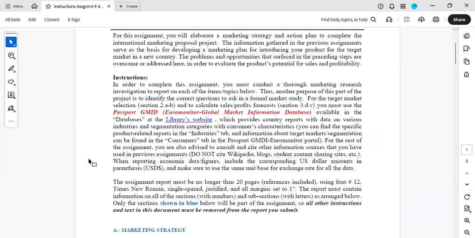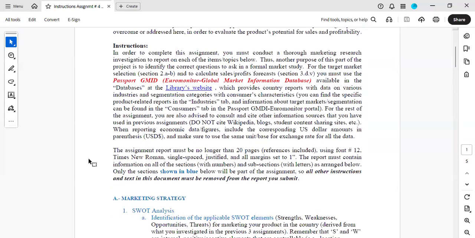Now, as you can see here on the first page of the instructions, one more time, you have to use the Passport Euromonitor database in the specific sections that are indicated here. In addition, you have to comply with the format requirements that you are familiar with. You have to use, for example, the monetary amounts in local currency and the equivalent US dollars in parentheses, etc.